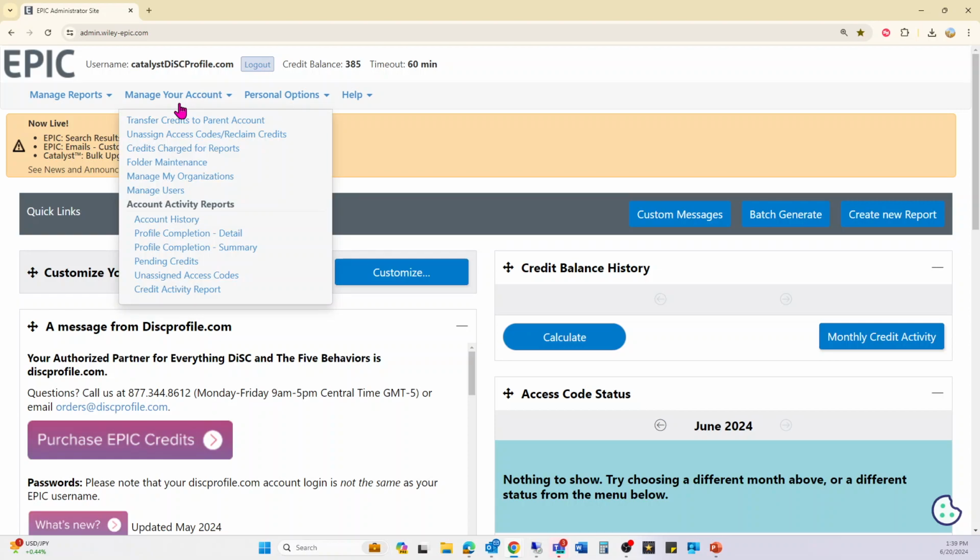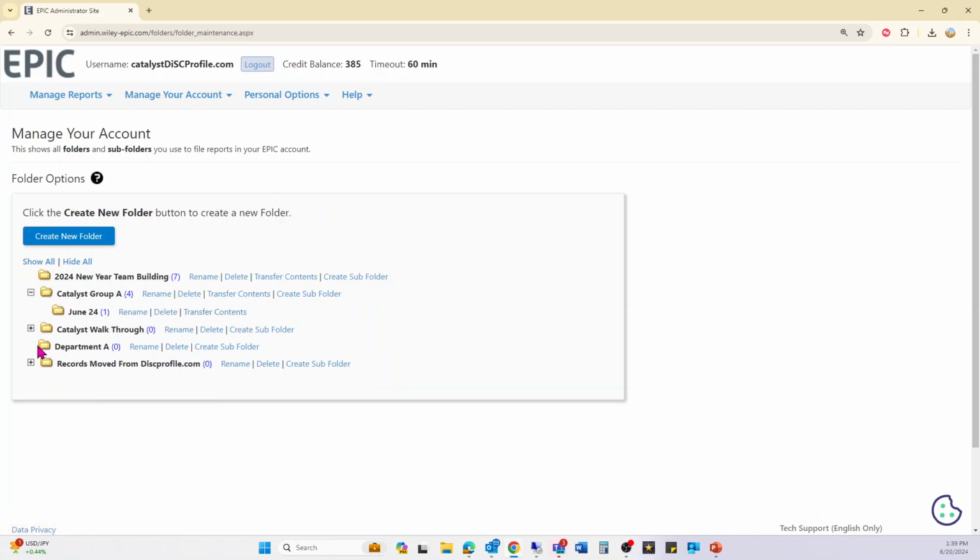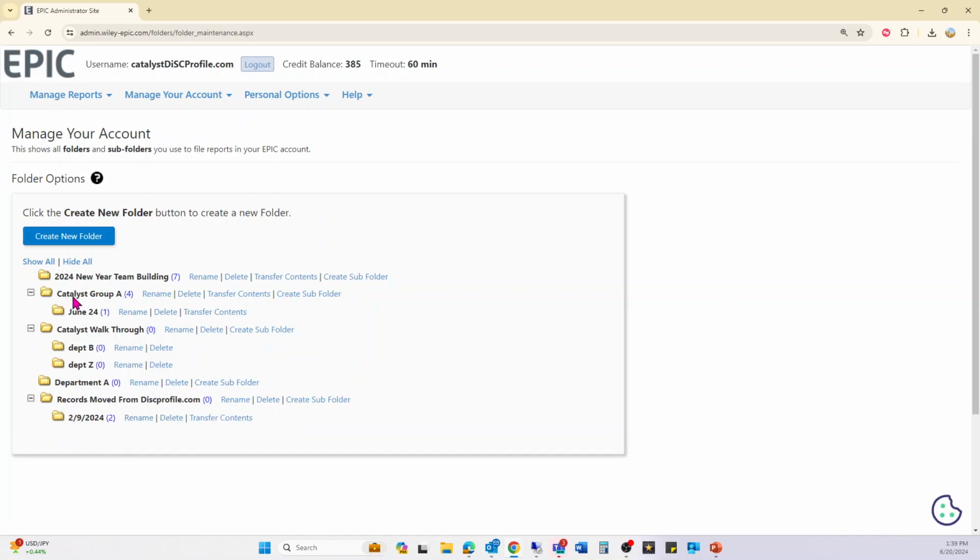Back under that manage your account drop down, there's the folder maintenance. The folders are what you do inside your admin account. So they're different than the organizations. This is how you organize your admin account. If you forget to put people in a folder, it's not a big deal. There is a section that will appear here that'll ask you if you want to sort your unfiled reports. You can do that. You can transfer contents. You can move people around. You can do whatever it is you need to do, create new folders. It's super helpful to be able to have those folders as you're growing in your account. But again, these are optional. You don't have to do that.